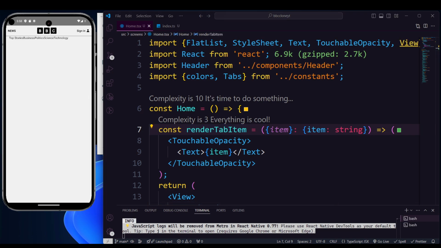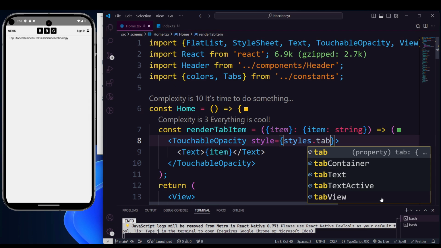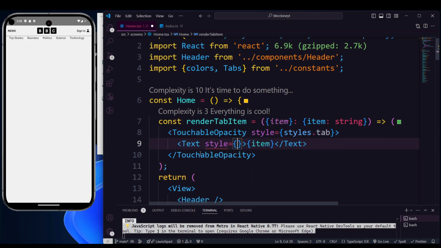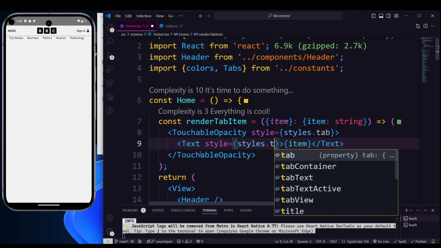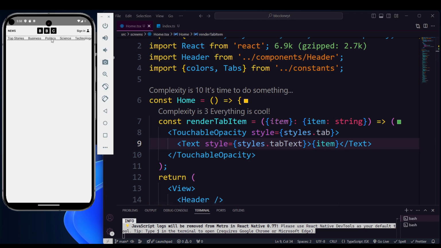So here we're going to make so many other properties. Let's first add the style property. The style should be styles.tab. Okay, so that's the one style, it should be coming there. And for that text item, let's put the style, which is going to be styles.tabText. Okay, done. So as you see now, if I roll back, that's the horizontal bar.